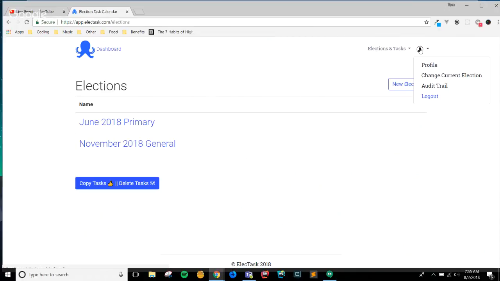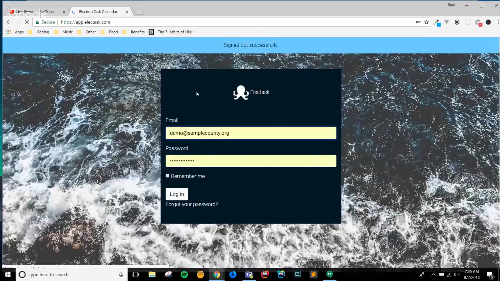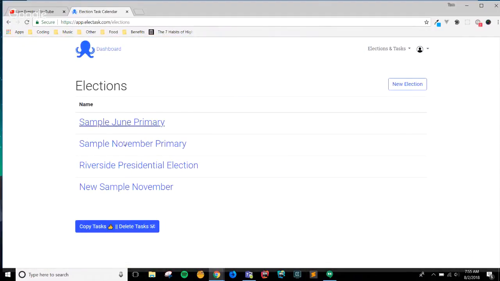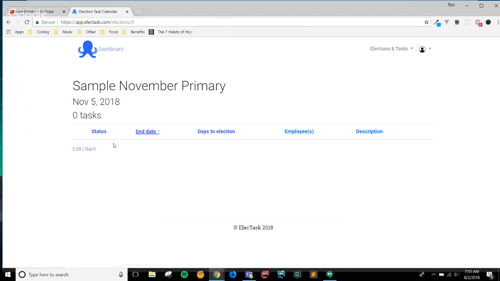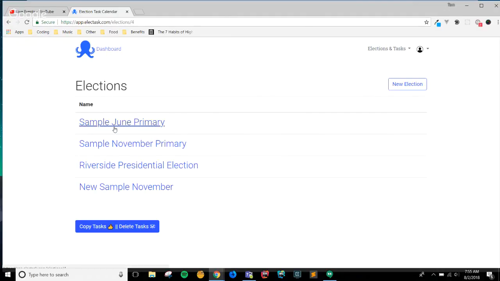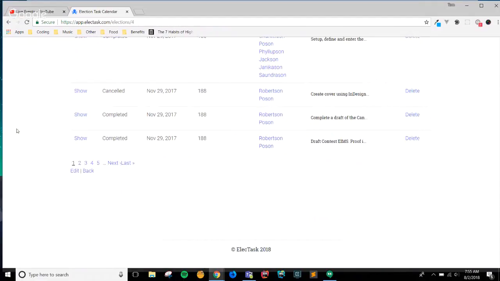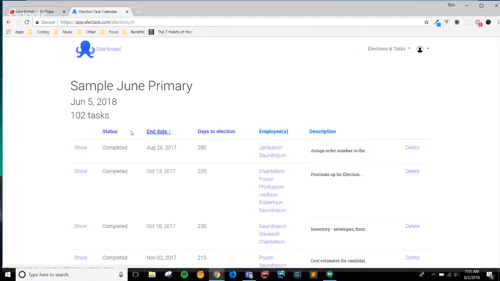Let's just do a quick refresh. Okay. Here are all the elections in the demo account. And if you click into any of these, you can see this one doesn't have any tasks. This one has 102. It shows you all the tasks, and you can sort by status, end date, and days to election.